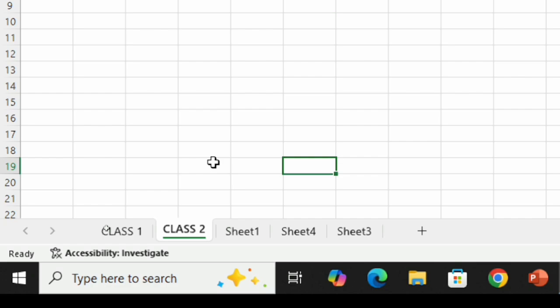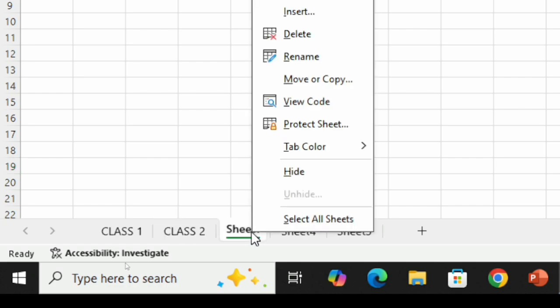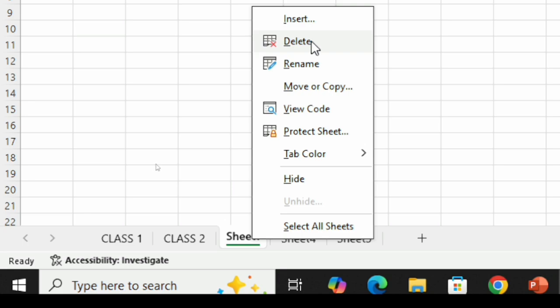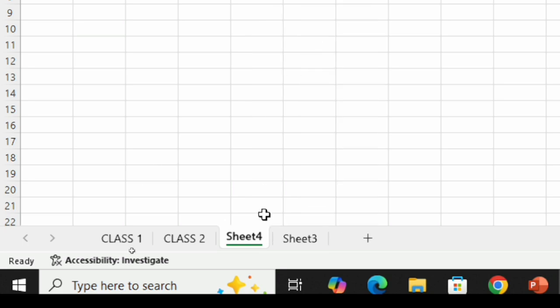And we can also delete our worksheet. Now let's delete this worksheet here. I don't want it. So I'll right click, and then the delete option is here. So I'll just click on it, and then it will vanish. So this is how we delete our worksheet.